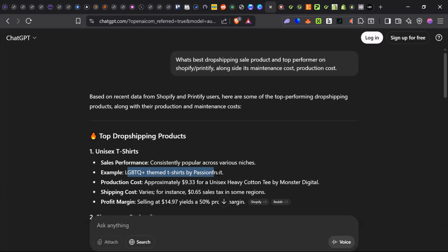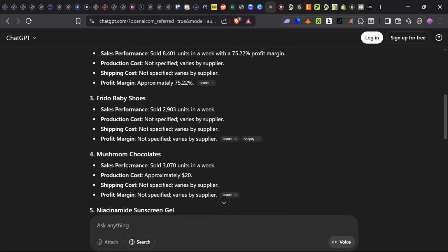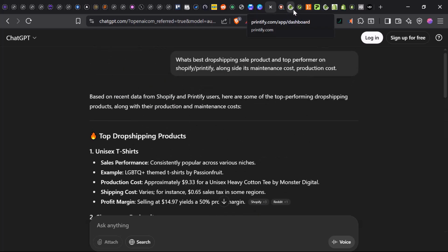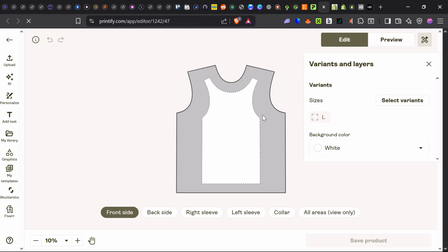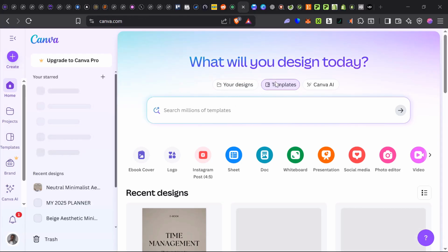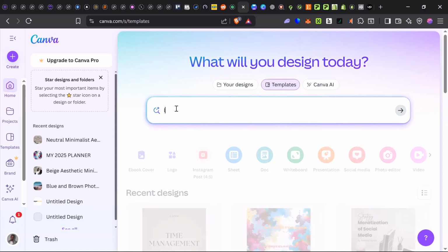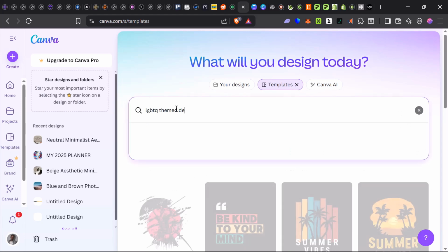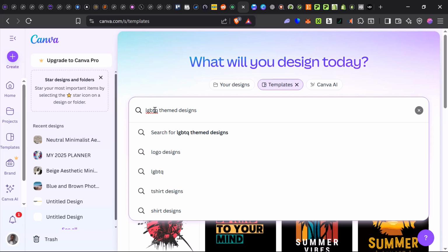Remember, ChatGPT told us a lot of LGBTQ themed shirts really sold. So we could do this, or we could have anything random there. So you could go ahead and download an LGBTQ themed shirt or design from Canva. So let's head on to Canva. All right, so once you're on canva.com, where we have what will you design today, select templates and simply search for LGBTQ themed designs, and then simply click on this search.